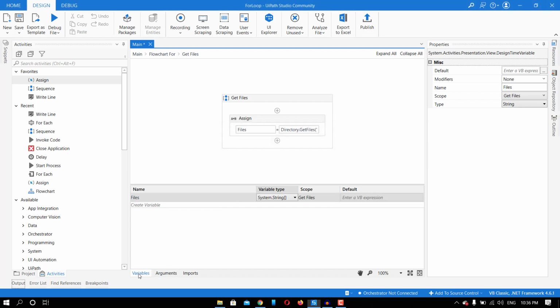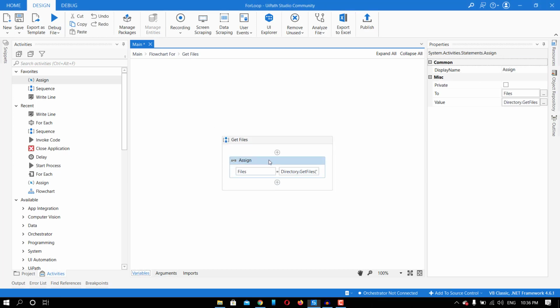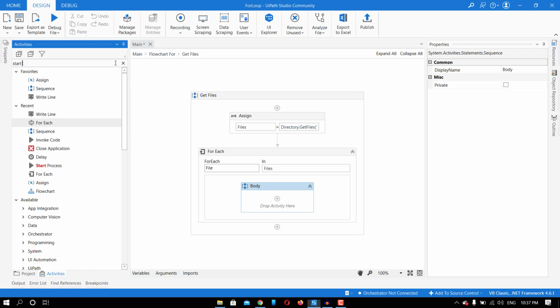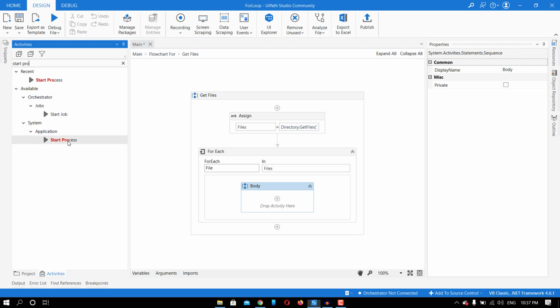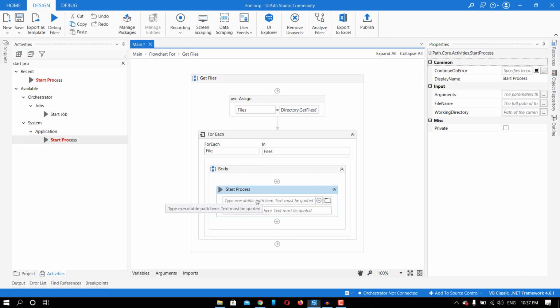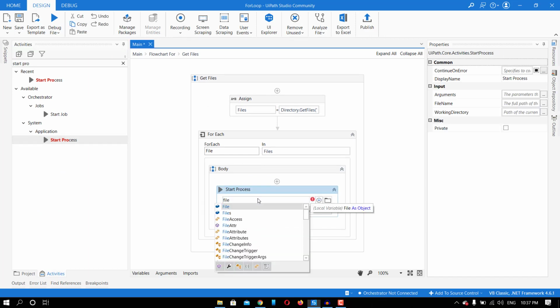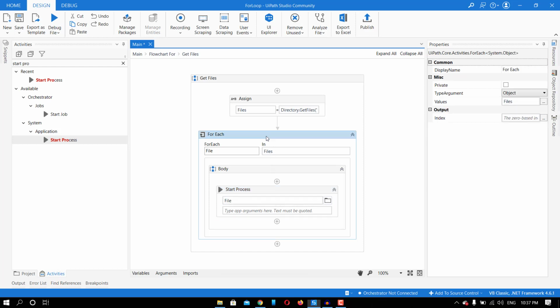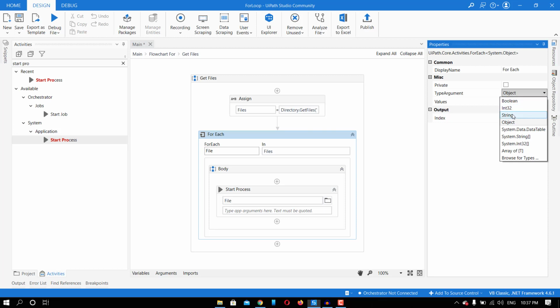So till now what we have done, we have got all the files of that particular folder. Now I need to iterate one by one through those files and I need to open each. So for each file in files, now I need to open that file. So for that I will take a start process activity. Here I am just opening and closing this, but in a real life scenario, obviously we will perform some operation on that. And here for each I need to change the argument type. Always remember this, to change the argument type.